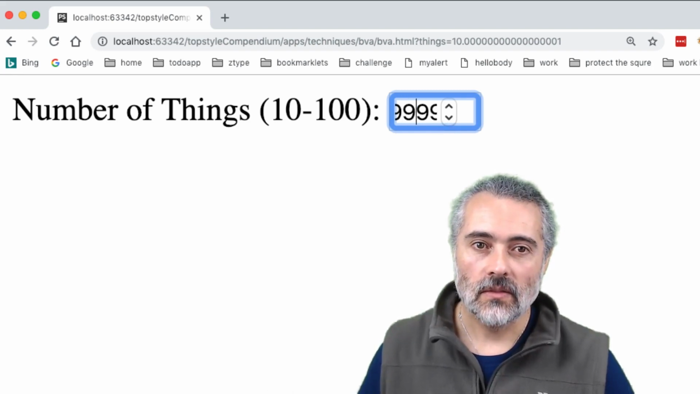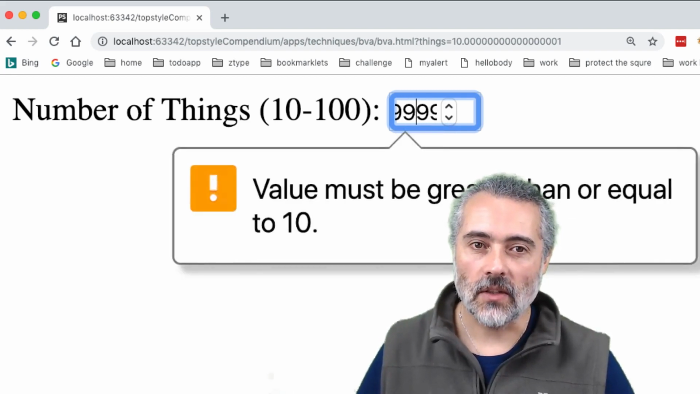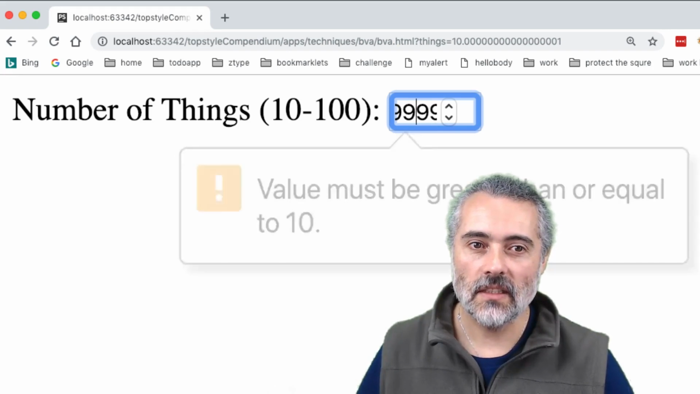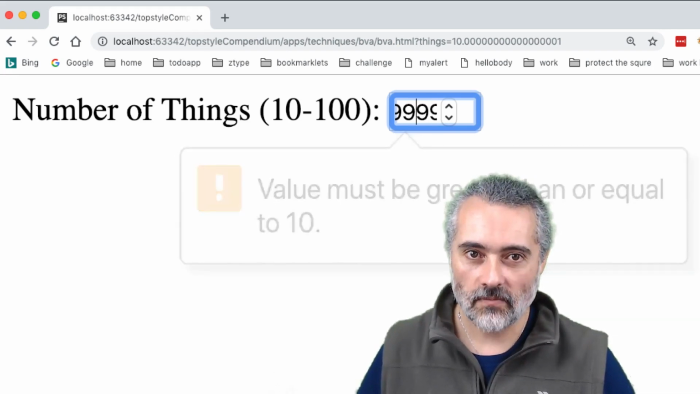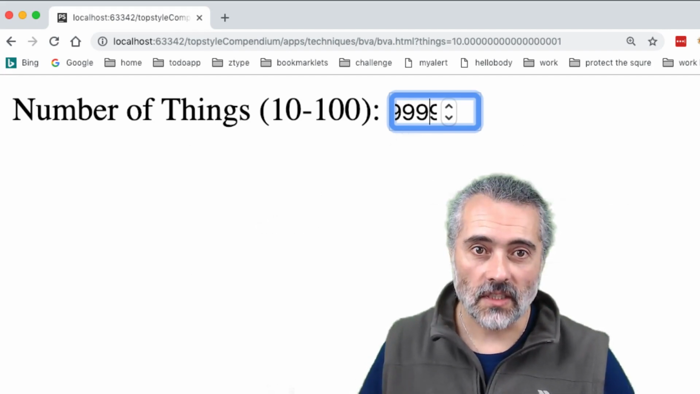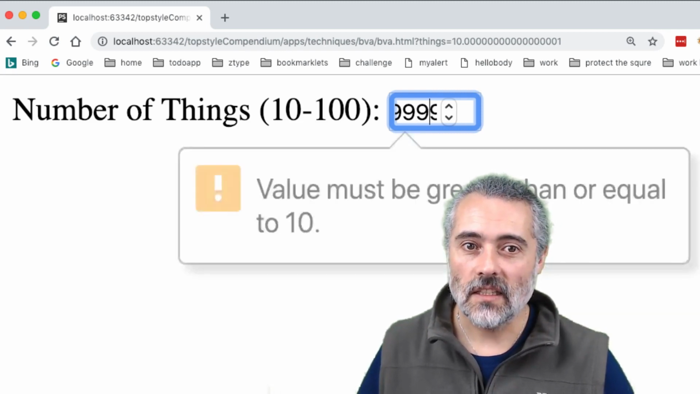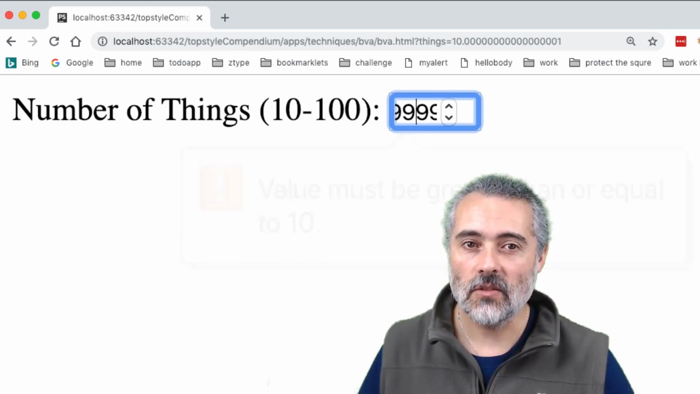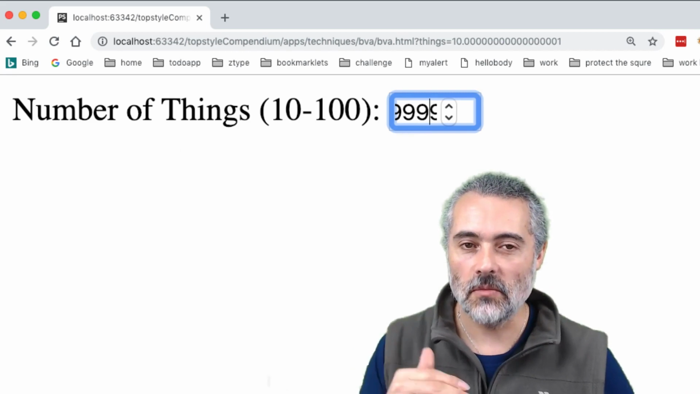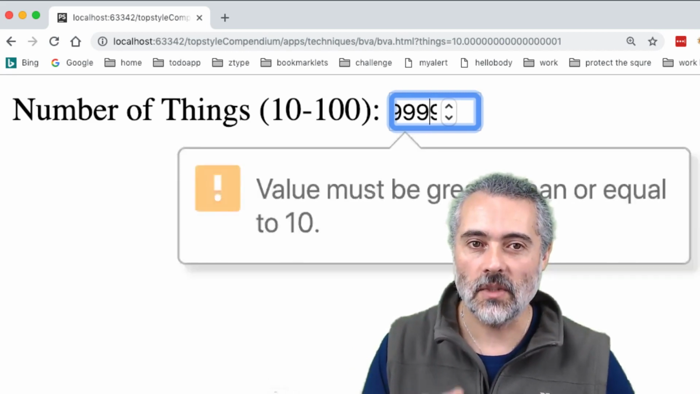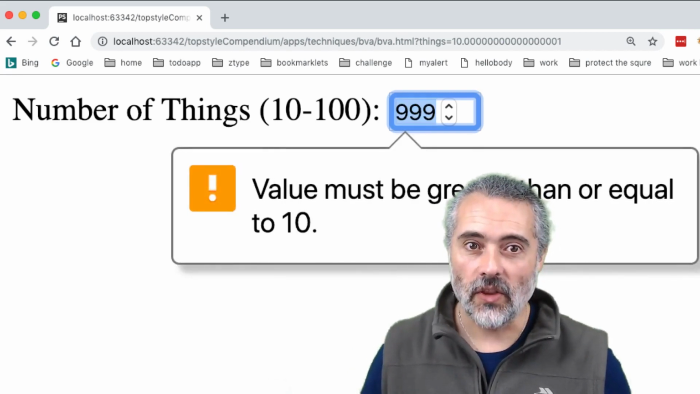So if I try and submit that, I'll get an error message. If I just keep expanding this: value must be greater than or equal to 10. I keep adding numbers in here, and it's giving me an error message each time. So it doesn't seem to be rounding up. It doesn't seem to be processing this as a number and rounding it up. So that's a good thing.